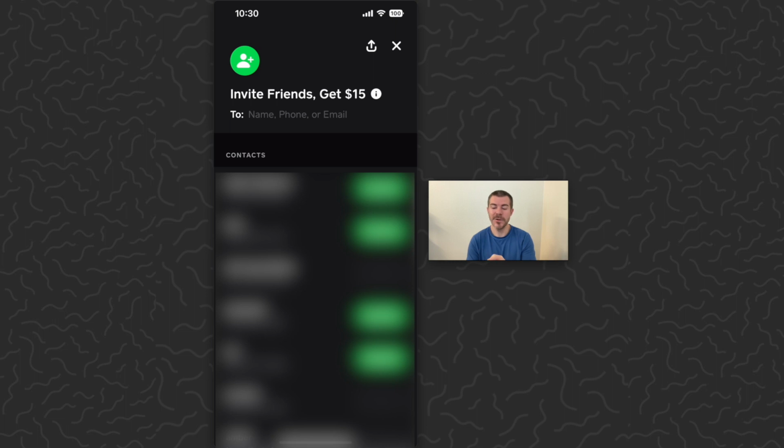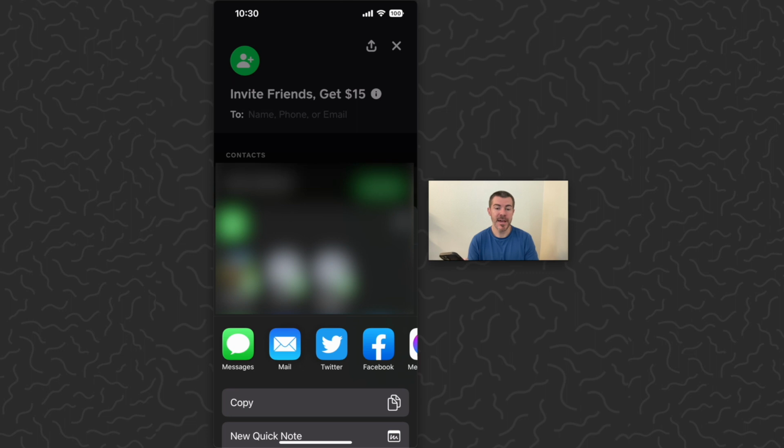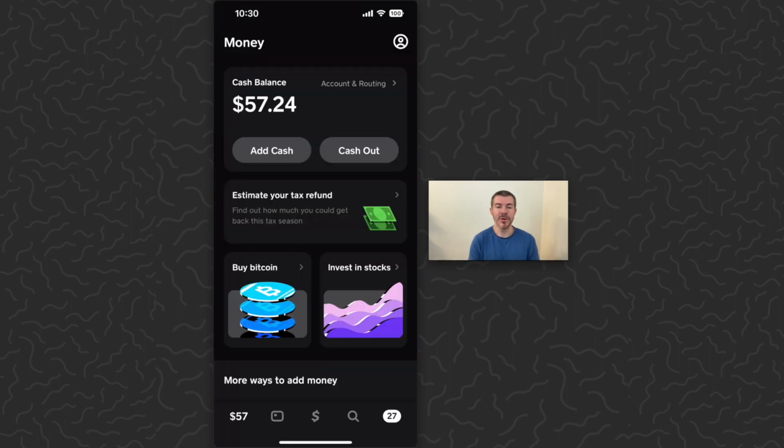But in the top right corner, you'll see a little share icon. Go ahead and tap on that. And then at the bottom there, you can just tap copy. That's going to copy your referral code and invite link.